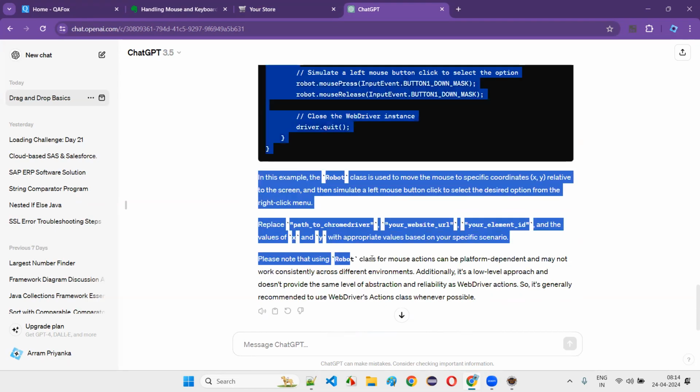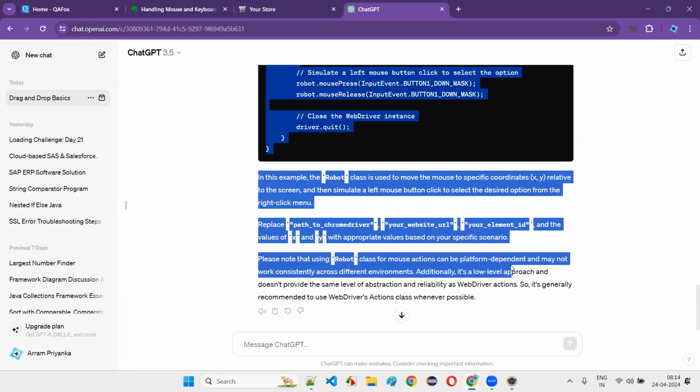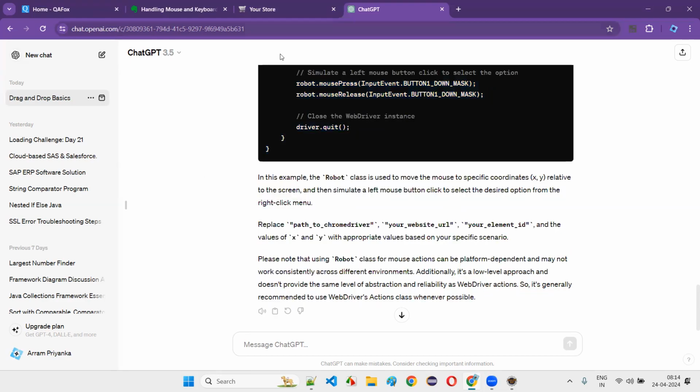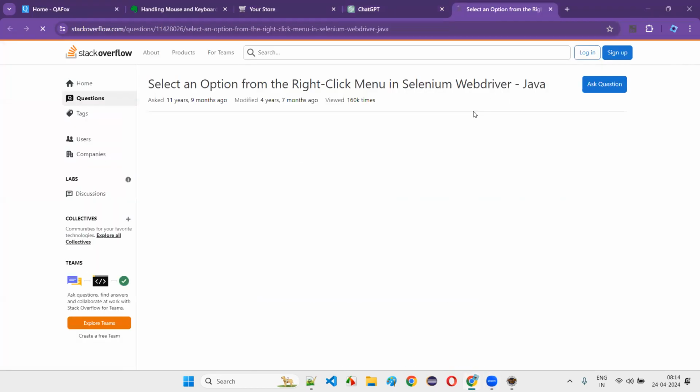Okay. Please note that using the Robot class for mouse actions can be platform dependent and may not work consistently across different environments. Additionally, it is a low-level approach and doesn't provide the same level of abstraction as WebDriver actions. So it's generally recommended to use the WebDriver Actions class whenever possible. If not possible, only then you have to use Robot. There is no other way, only we have to go with the Robot class. Okay. Yeah, Manjula has shared some article.